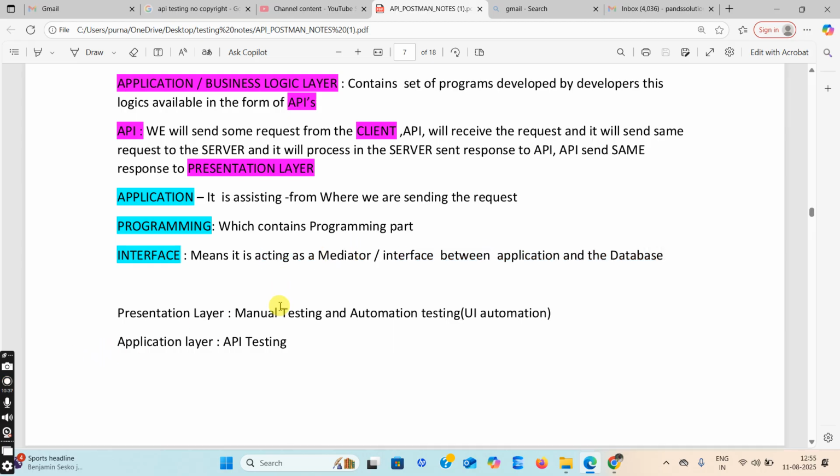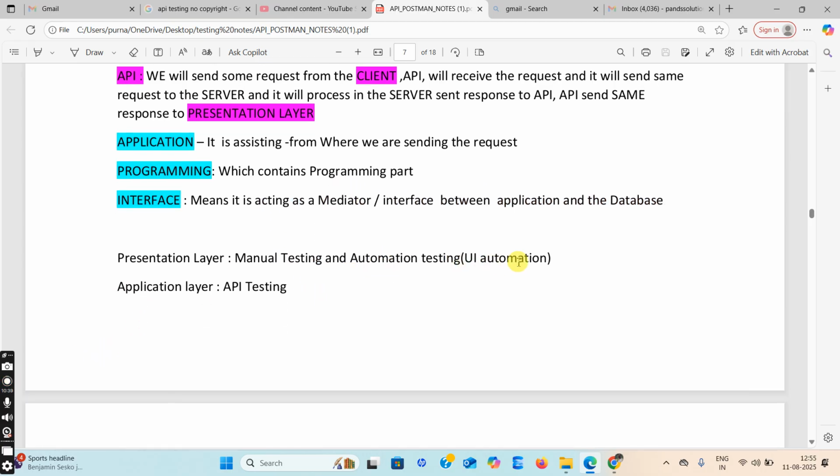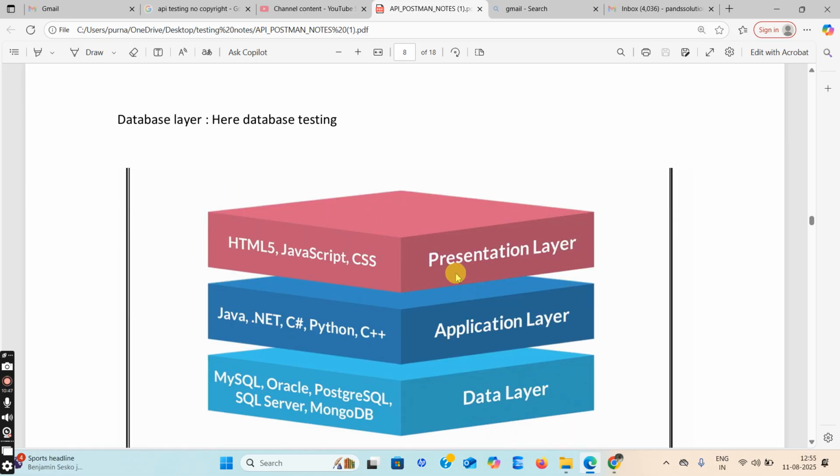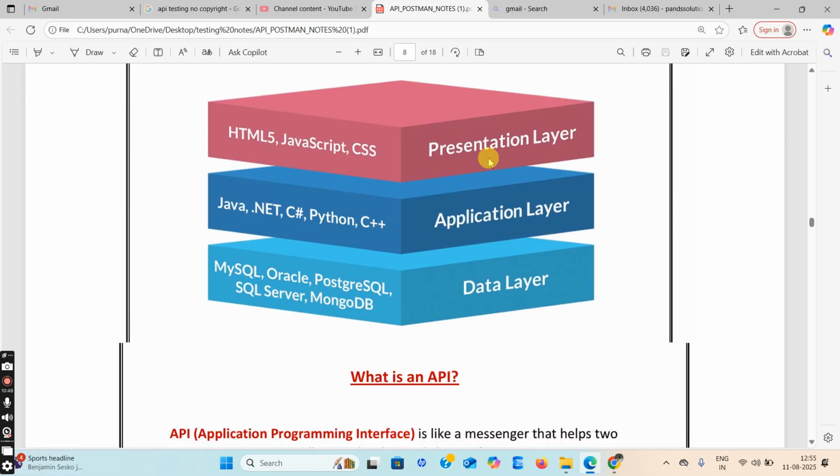So the presentation layer is one: manual testing and automation testing come under the presentation layer. The application layer contains API testing. The database layer contains database testing. See this one, this is the diagram. So the presentation layer here is manual testing, Selenium with Java, UI automation and web technologies. All of these come under the presentation layer.